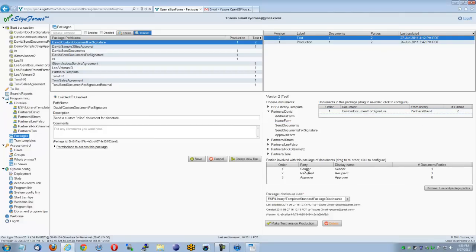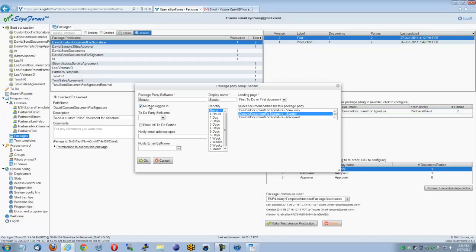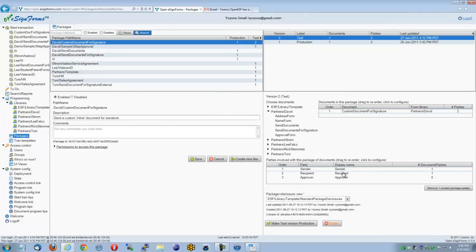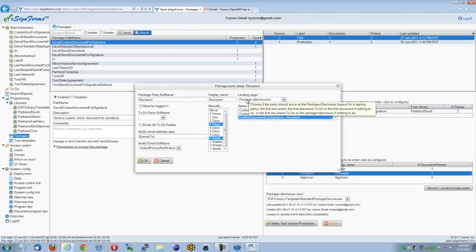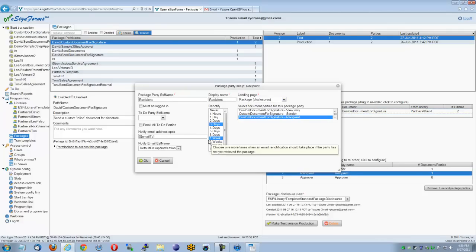Now in my case, I had a sender party and he had to be logged in. Notice that he didn't go to the disclosure page. He just went straight to his first document, and that's just because we can pick whether he goes to the disclosures or the first document that he's got to do. When we take a look at the recipient, you'll see that the recipient, we actually do land on the disclosure page because of course we want to give them the eSign disclosures. I'm also able to set up things like the re-notification time. So if he hasn't picked up or responded to that email, in this case after 3 days or 1 week, he'll get another email basically inviting him in.